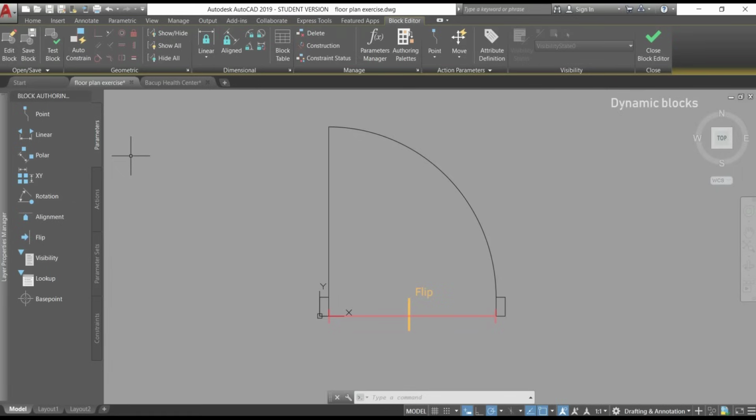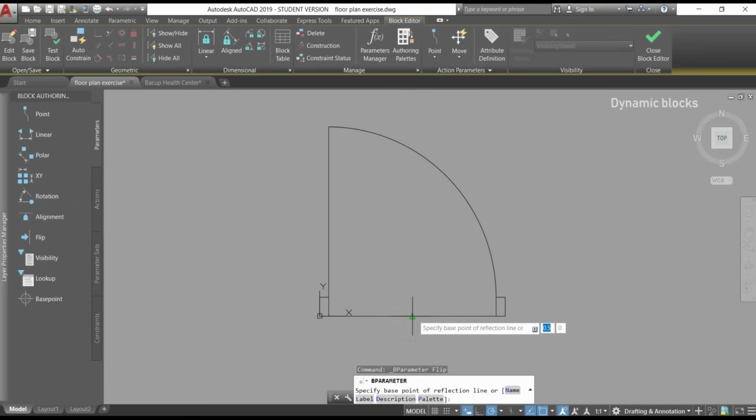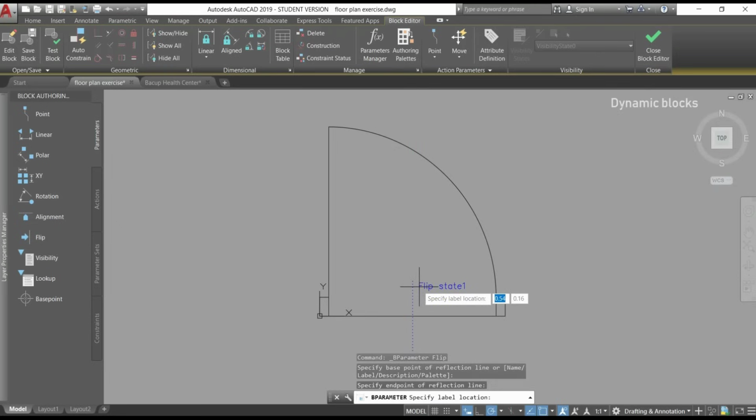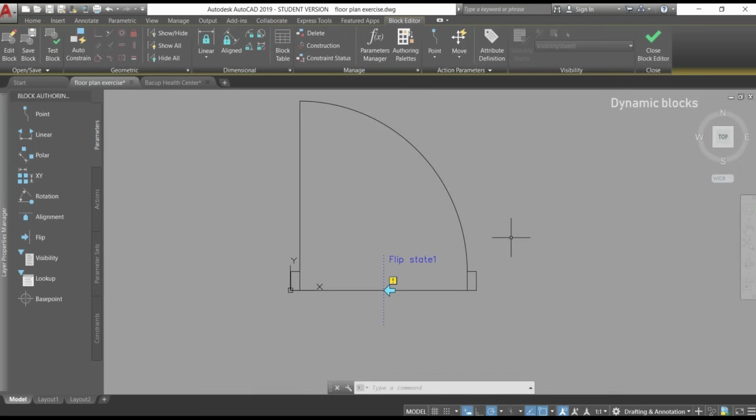For that I have to draw first a horizontal line. So using the command Line, I go to this endpoint and draw a line until this other side. Then I press Escape, I click on a flip parameter, find this midpoint and draw a vertical line. Then I click again to place the flip state 1. But as you can see, it's not finished. Even if I add a flip state, I need to add objects to it.